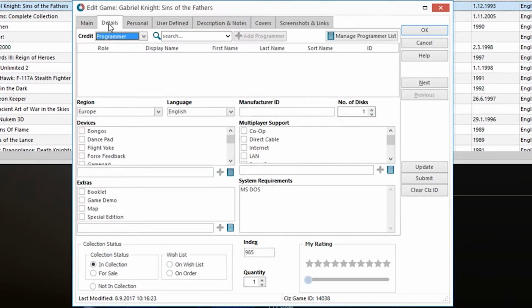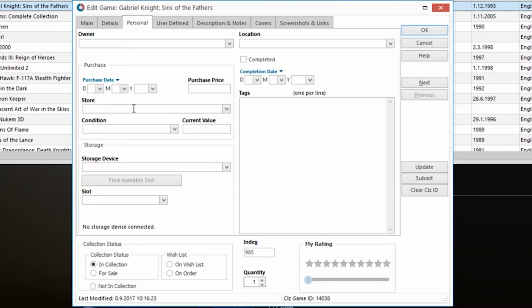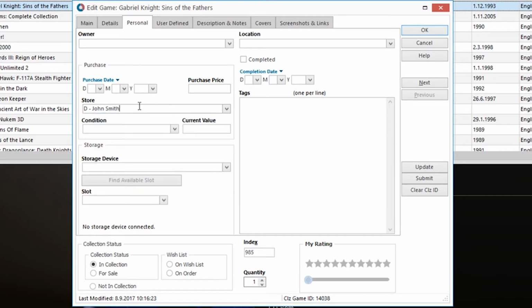So if you select the details, we have even more information here. And here you can see system requirements, multiplayer support, and all kinds of neat information. We need to change the number of discs because we have the floppy version, it was 11 discs. And we also have another tab called Personal, and here under Store I usually put the name of the donator who donated the game to the museum. And in this case I'm just gonna put John Smith. So then that's been added. I can also do the condition of the packet, and I'm gonna rate that excellent.